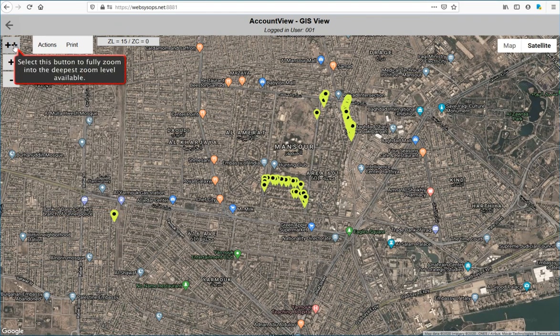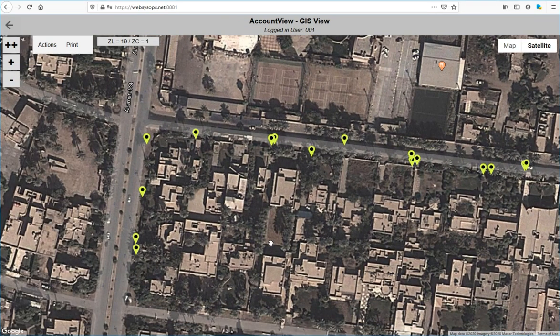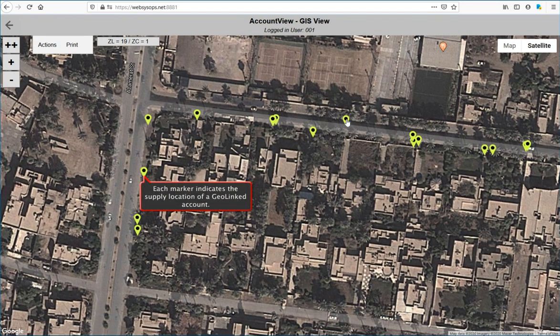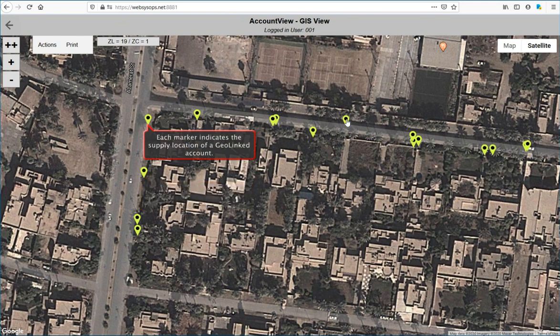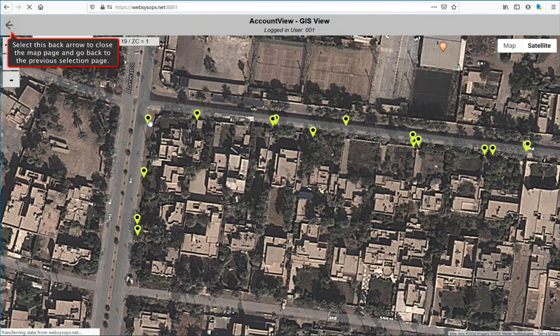Select this button to fully zoom into the deepest zoom level available. Each marker indicates the supply location of a GeoLinked account. When hovering over the map marker, the associated account number is displayed. Select this back arrow to close the map page and go back to the previous selection page.